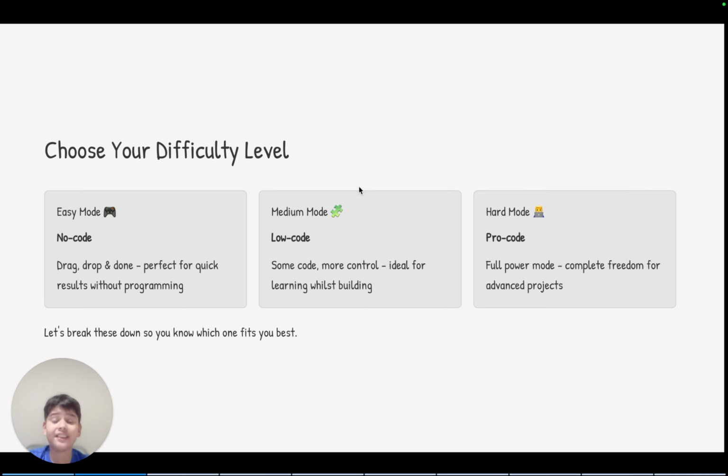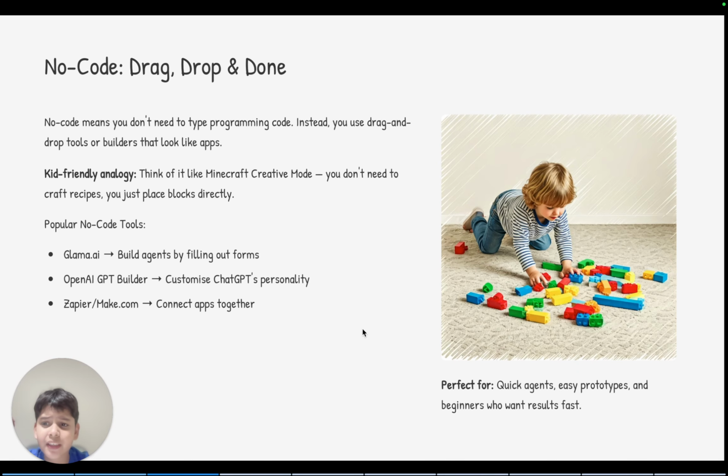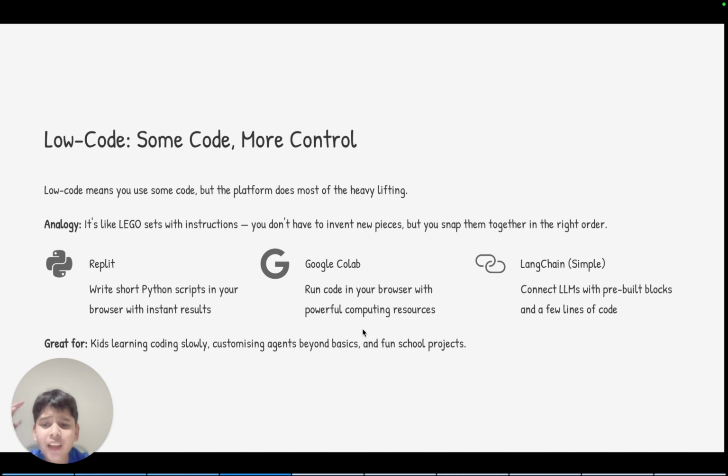Low code means you use some code, but the platform does most of the heavy lifting. Analogy: it's like a Lego set with instructions. Examples of low-code tools: Replit, write short Python scripts. Google Colab, run code in your browser. LangChain, simple level, connects LLMs with pre-built blocks and a few lines of code. What's it great for? Kids who want to learn coding slowly, customizing agents beyond the basics, and fun school projects.